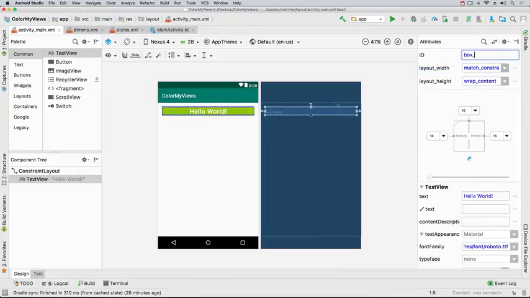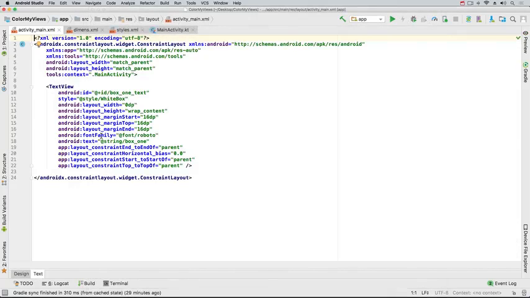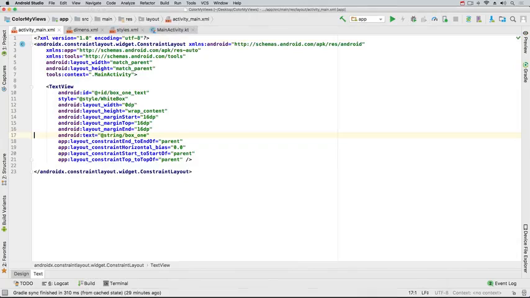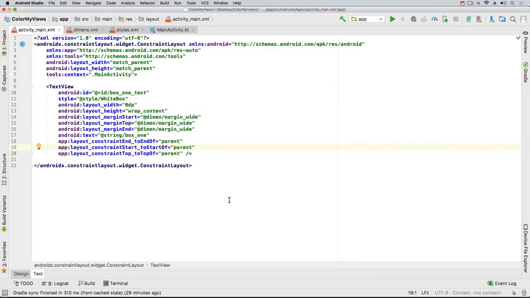Let's change the ID of the box to box1text. And set the text to a new resource, box1, with a value of box1. To clean up our box code, we can remove the font because it's in the style. Use the dimension margin_white for the margins. If the bias is 0, we don't need to state that. This is an example of the editor adding code because we made a change. It's a good idea to clean this up when you're done.